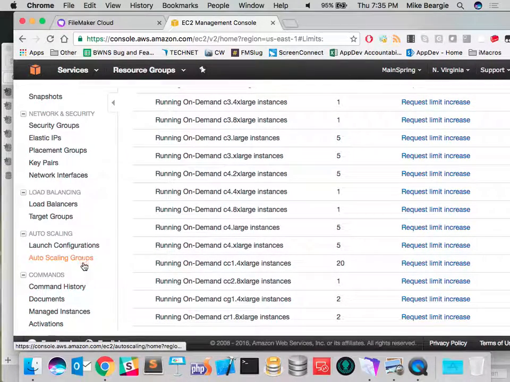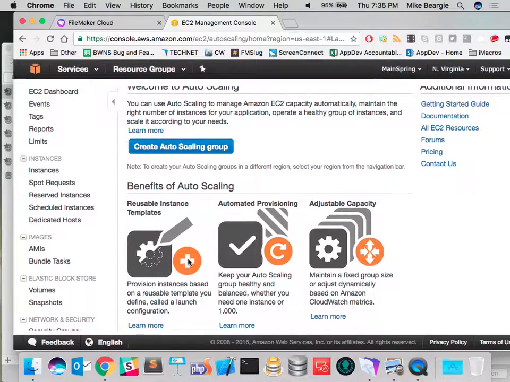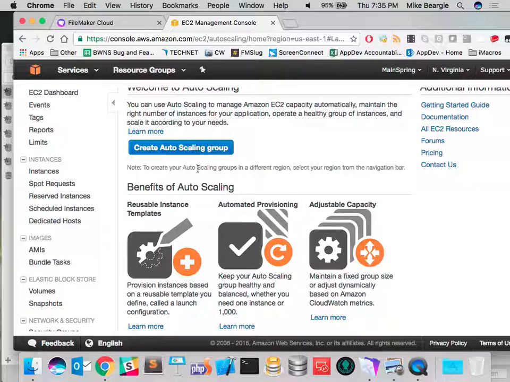I misspoke. The maintenance mode doesn't create an instance. It just updates the setting. It doesn't reboot the machine. Maintenance mode. Excuse me. Auto scaling.